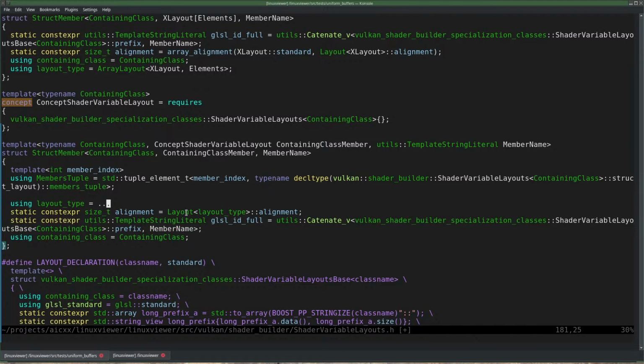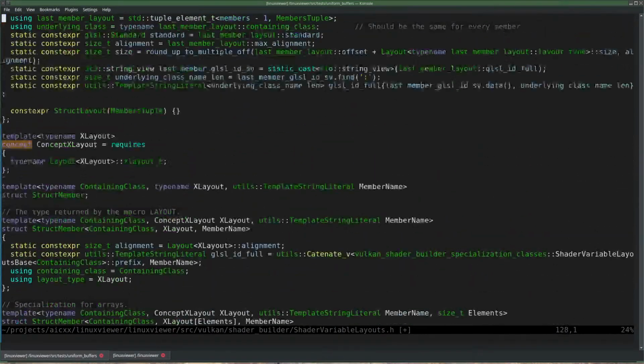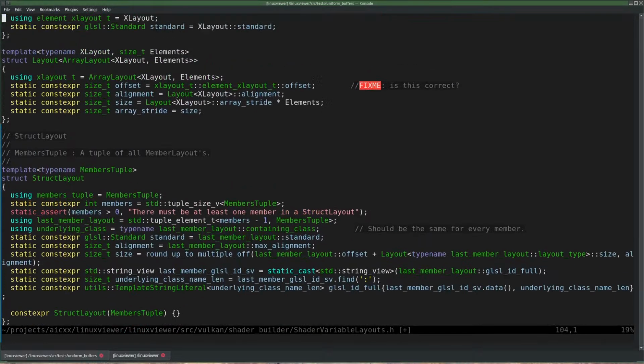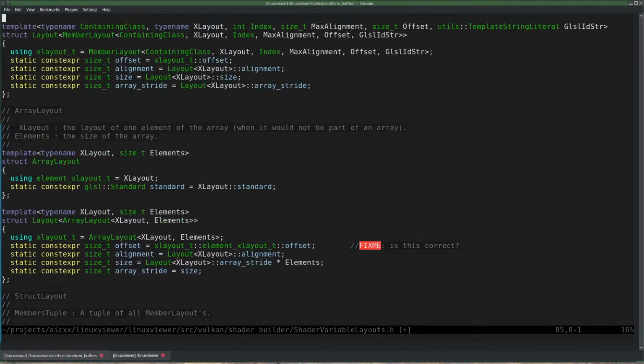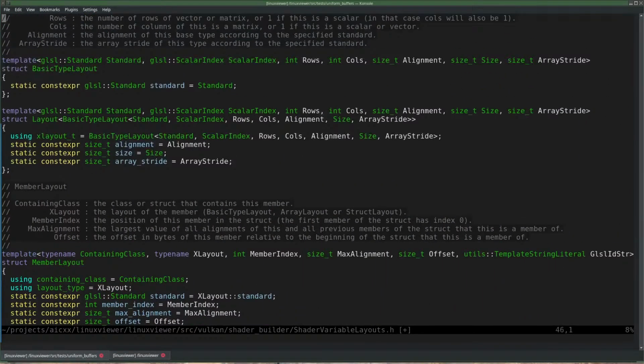Okay, so I think this should be an X layout thing. And the current X layouts that I have are array layouts, member layouts, and basic type layout. Now, basic type layout is clear. That's just a basic type.